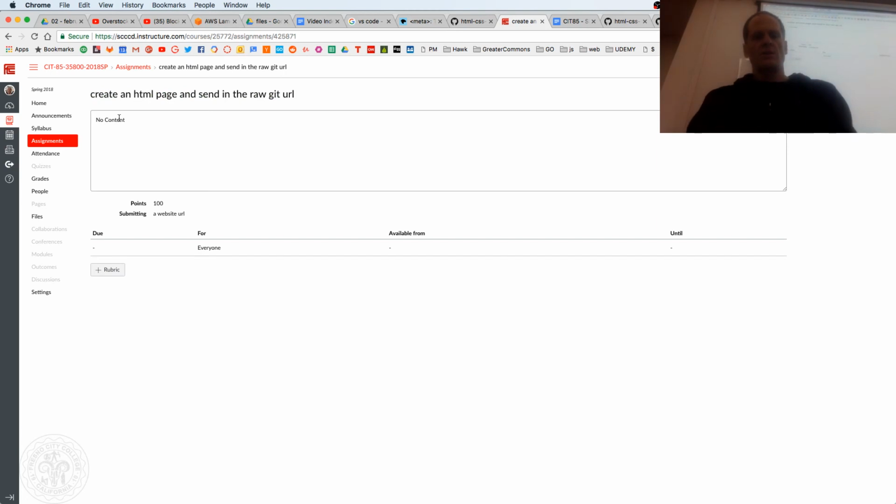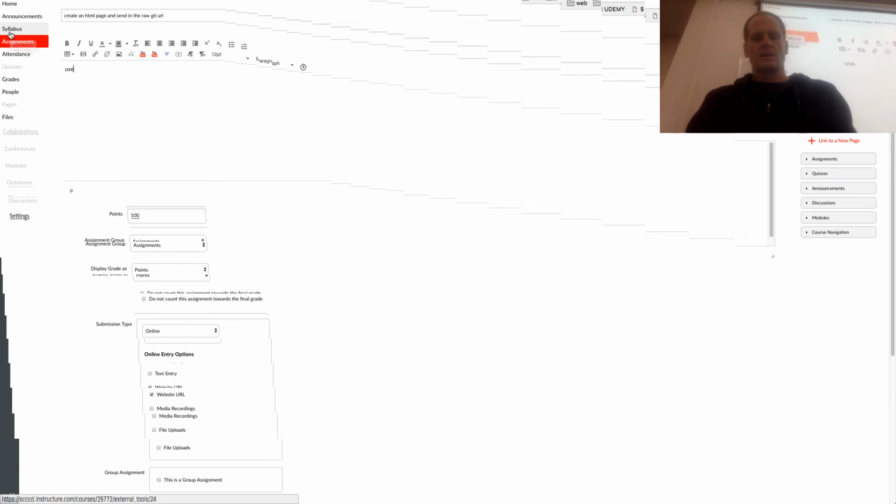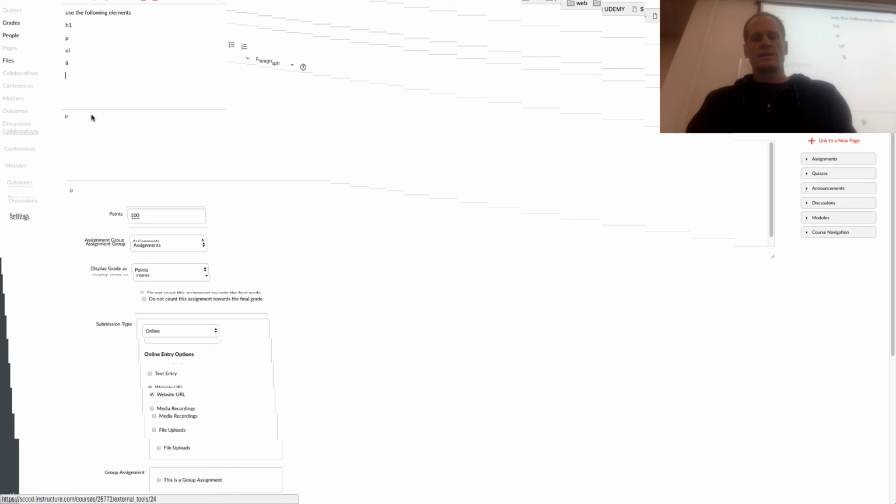And so use the following tags, the following elements: H1, paragraph, unordered list, list items. Please use CSS. Oh, you also need style to style the H1, some color.